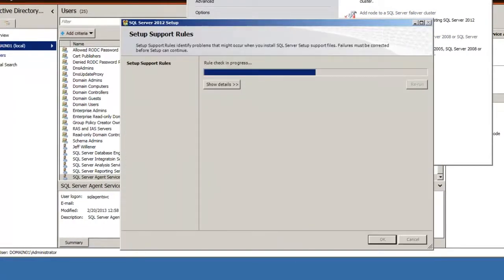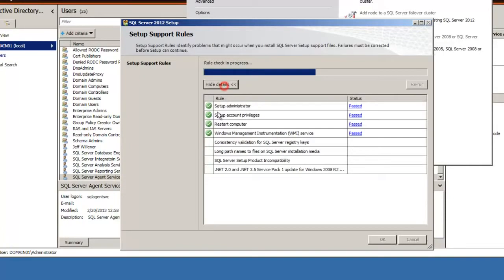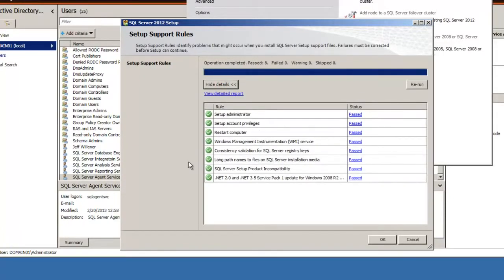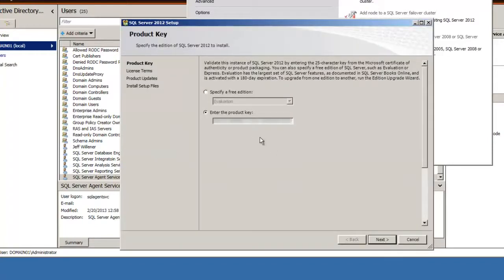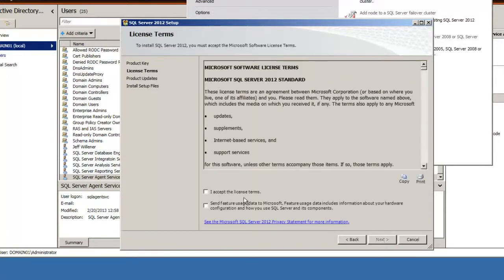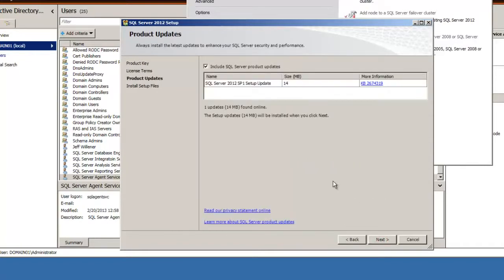Alright, it's support rules. Let's take a look at the details on those. These should pass without any hiccups. Good, those pass just fine. Product key, you could do an evaluation for 180 days. Accept the license terms. Here we can add the installation of Service Pack 1, which will automatically be downloaded.